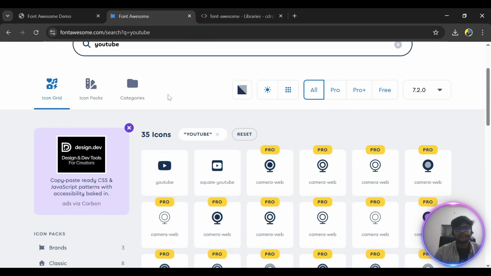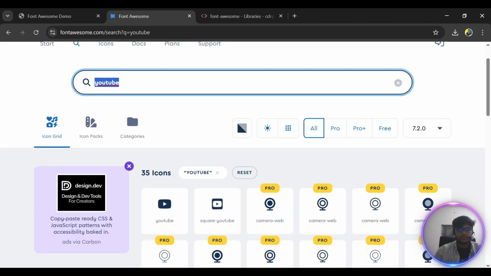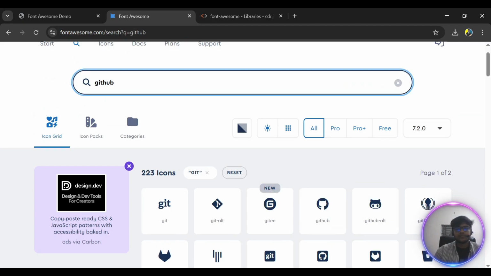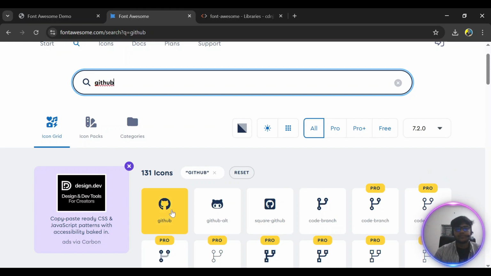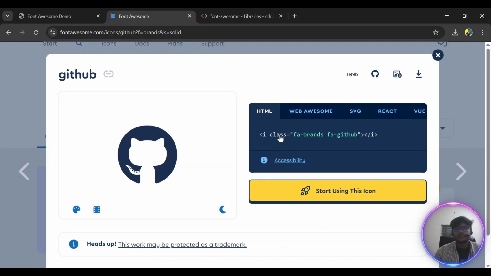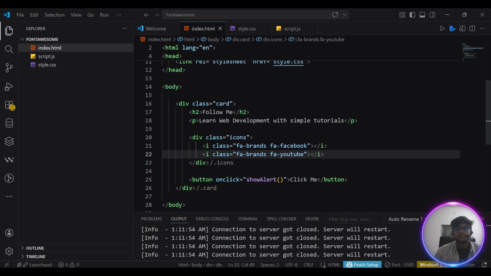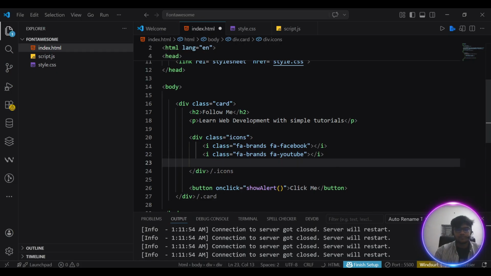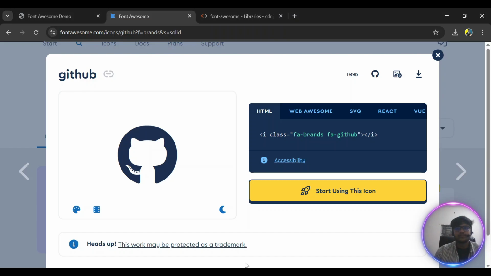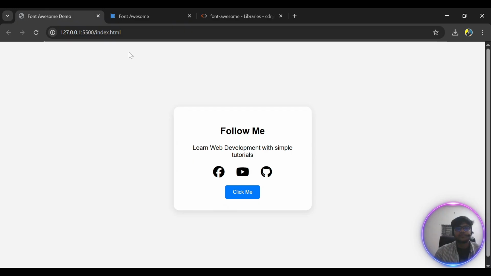And we need another one, that is GitHub. Just we write GitHub, then it comes. We just click on the GitHub icon, just copy the code and paste in our existing code wherever we want the icon. So you can see that the three icons are coming from the Font Awesome website, using the CDN.